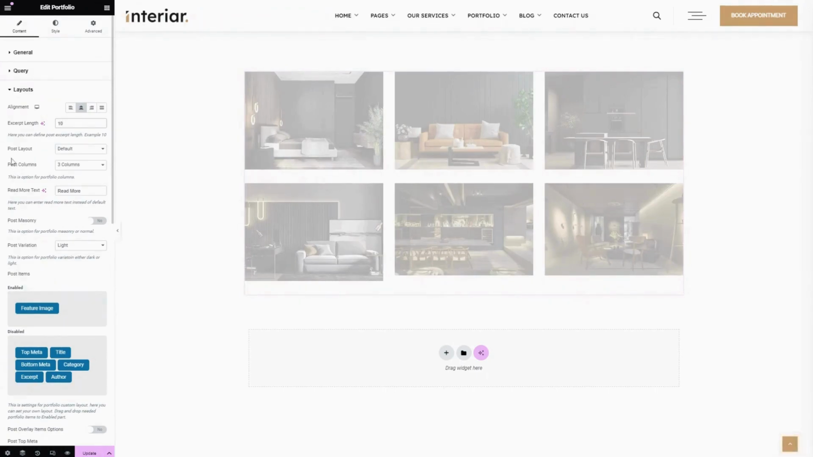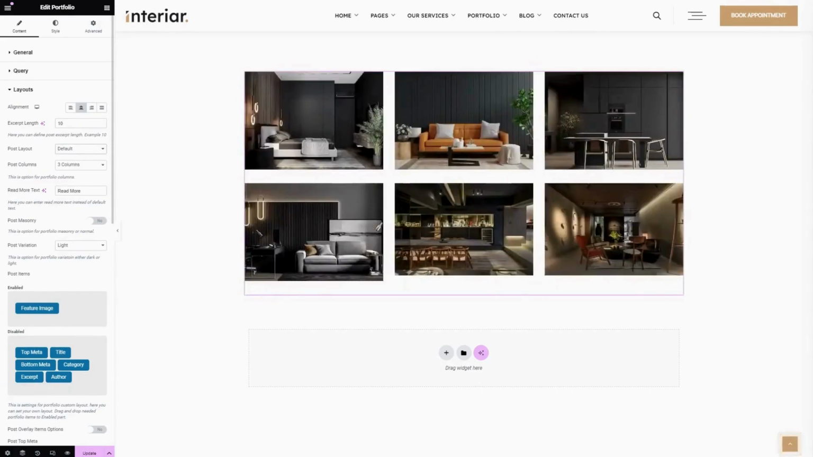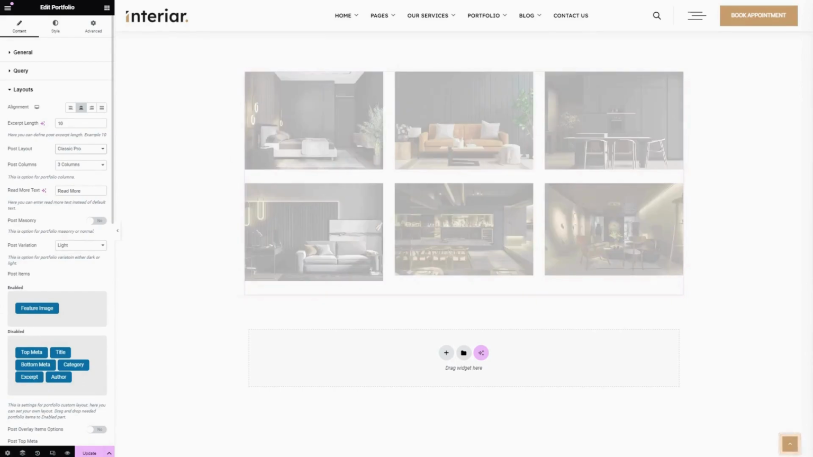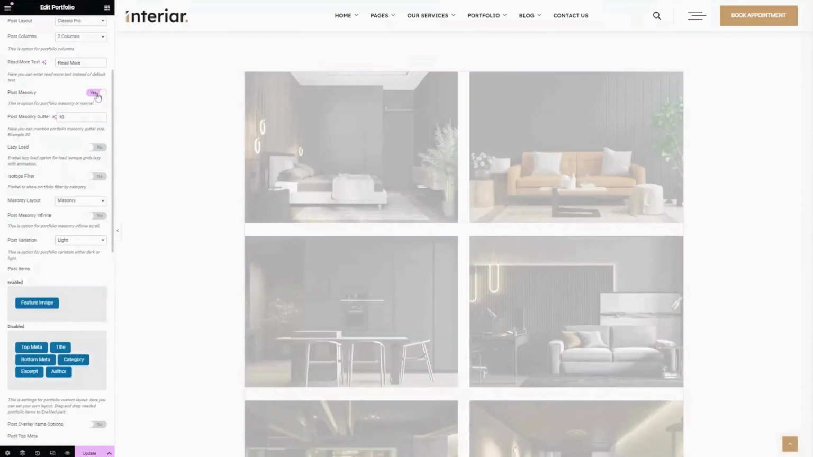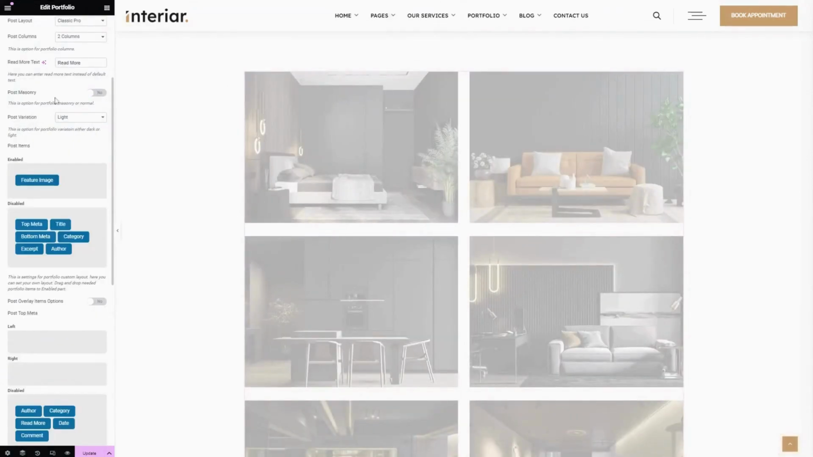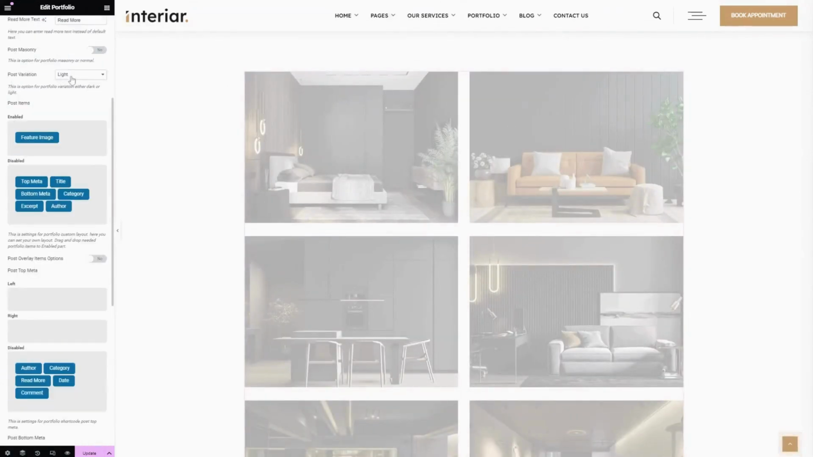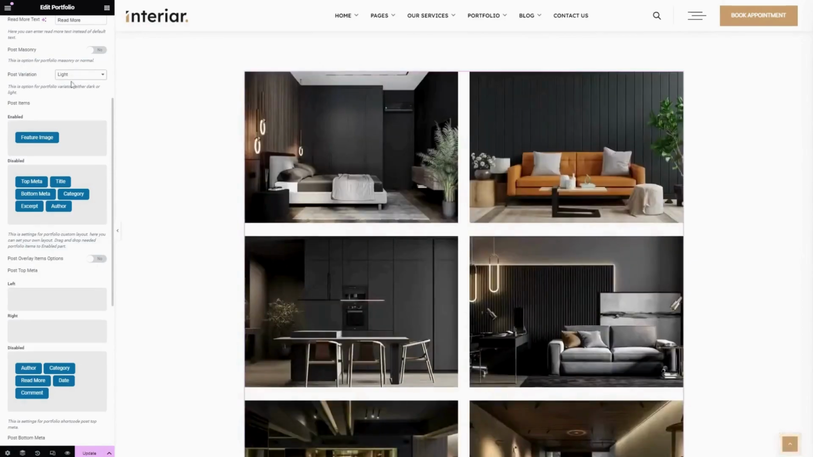And the next option is post layout. Here you can choose from default, classic, modern, classic pro, or list. Let's choose classic pro. And the next one is post columns. Here you can choose your preferred column. Let's choose 2 columns. And the next one is read more text. Here you can enter your read more text. And here you can enable or disable the post masonry layout. And the next one is post variation. You can choose it from light or dark.